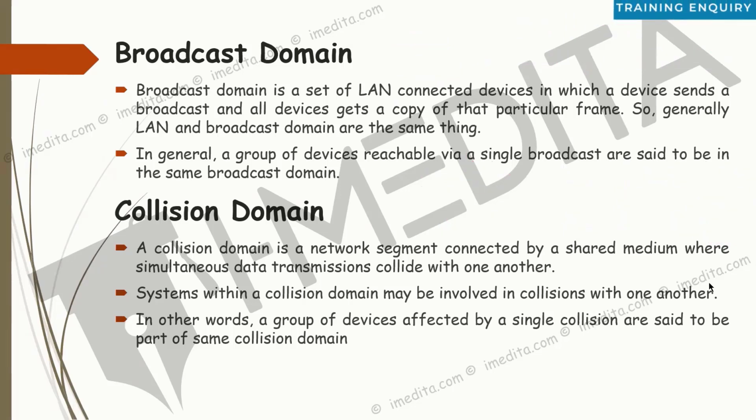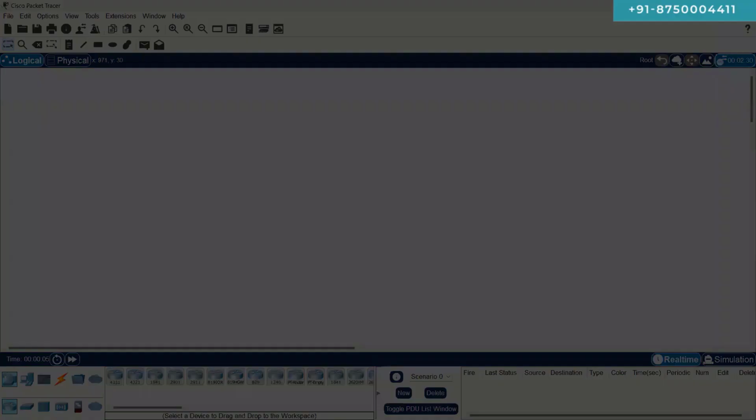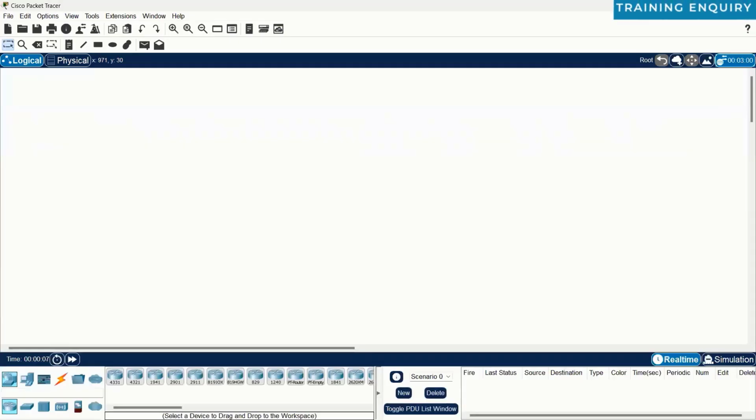And these things can be simulated very well in the software that we have in our CCNA studies. We have this software called Cisco Packet Tracer. I hope you guys remember. So all these things can be simulated very well in this Packet Tracer environment.